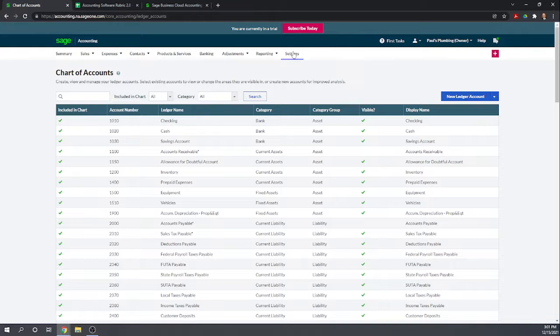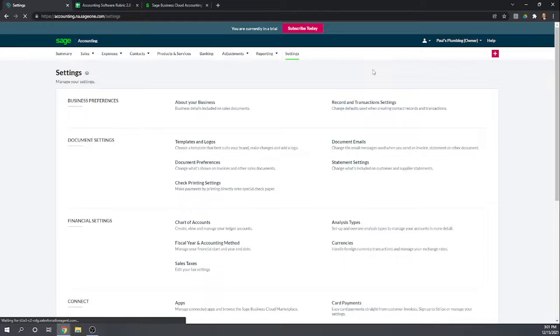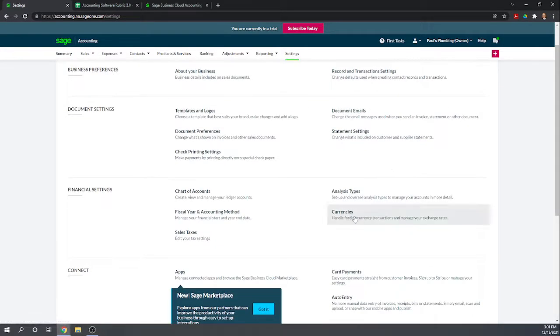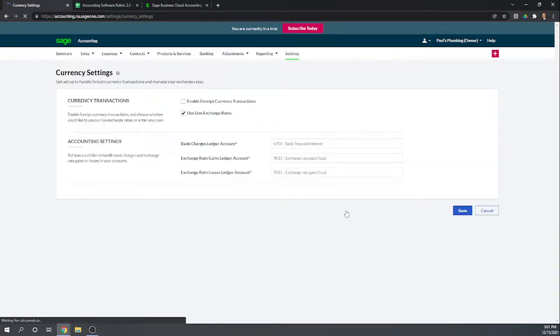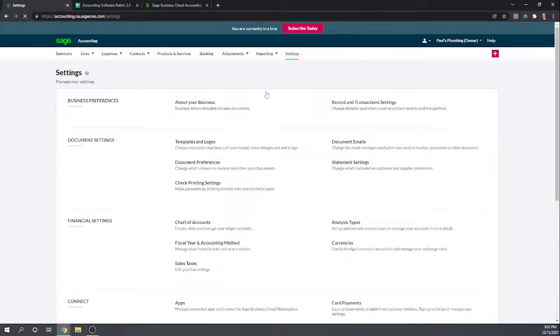so let's go to settings and see if there's a place to enter our beginning balances. Currencies, just while we're here, let's make sure we have currencies on US dollar. Okay, I don't see anything that specifies US dollar. Okay, so back to settings. We're trying to find where to input our beginning balances in our balance sheet.